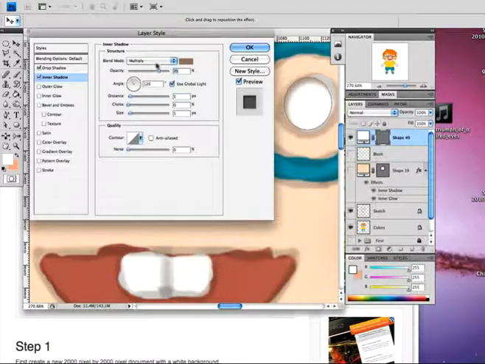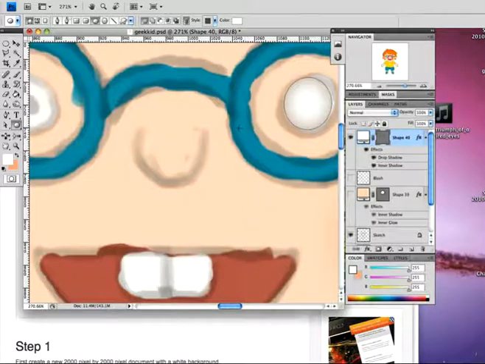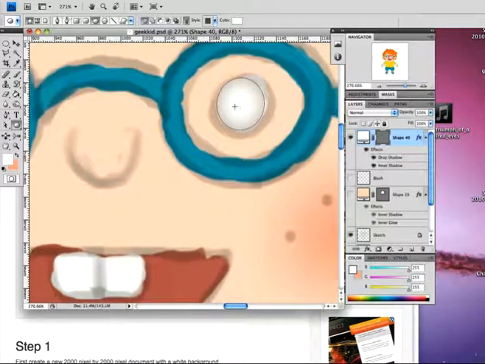Okay, so multiply that light brown, set it to 71, so reducing the opacity. 120, check the global light. 0 for our distance, 0 for our choke. In fact, we can actually bump that up to 2. And the size, we're going to have that set to 18. And click on OK. And that looks pretty good.